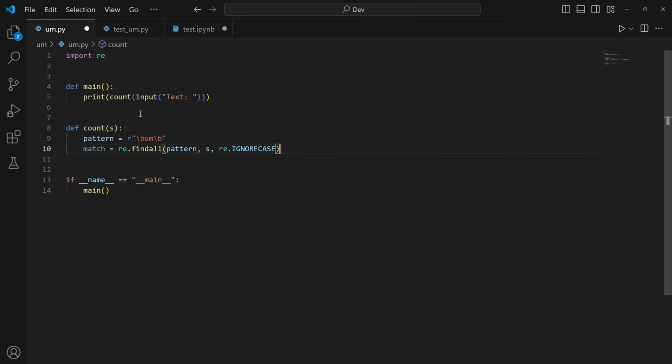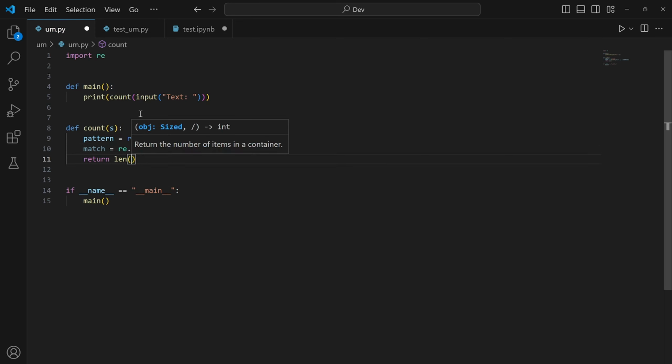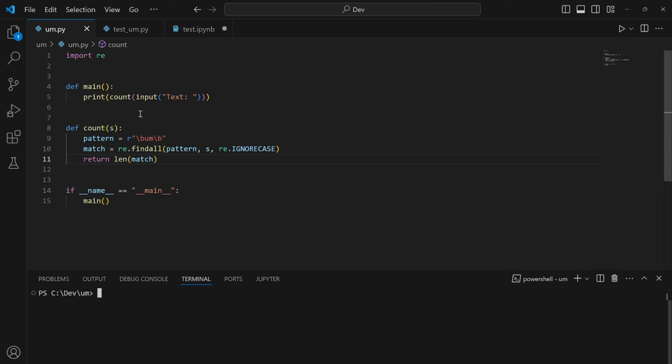As we saw earlier, matches here is a list which contains a number of ums found in the user's input. So if we want a count of that, all we need to do is return the length of that list, and this should do for our function count. So I'm going to save this, and let's test this together before going to implement our function test_um.